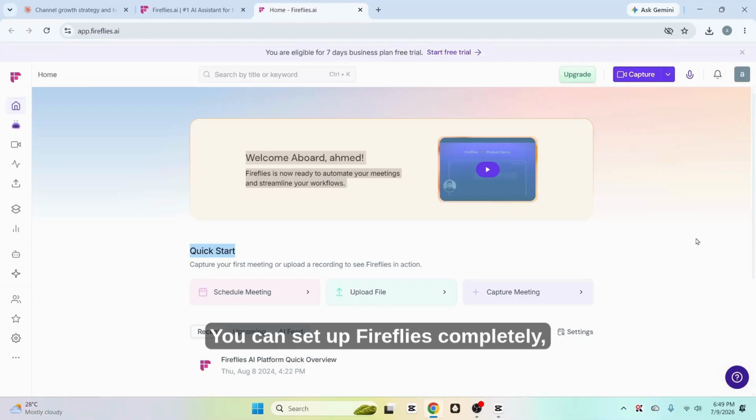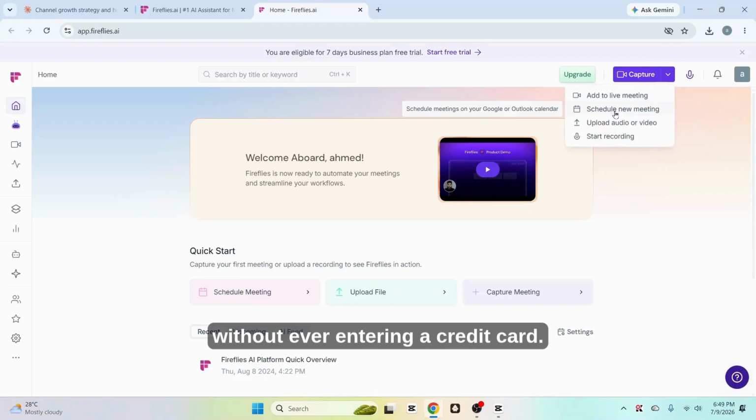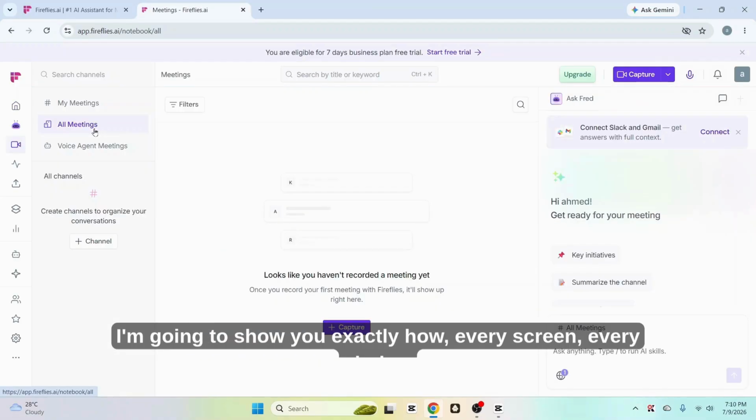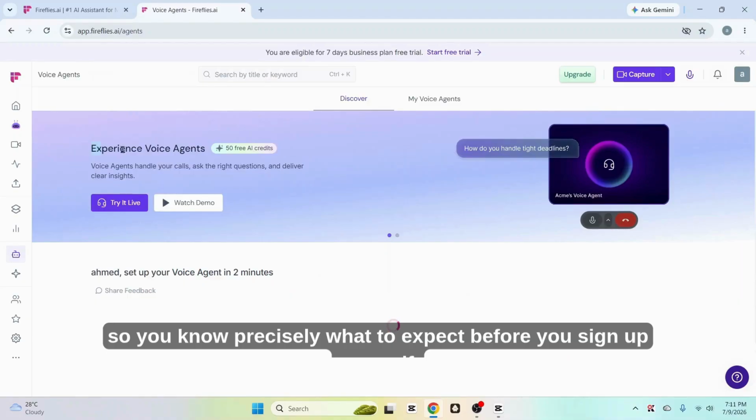You can set up Fireflies completely, all the way into a working dashboard, without ever entering a credit card. I'm going to show you exactly how, every screen, every choice, so you know precisely what to expect before you sign up yourself.